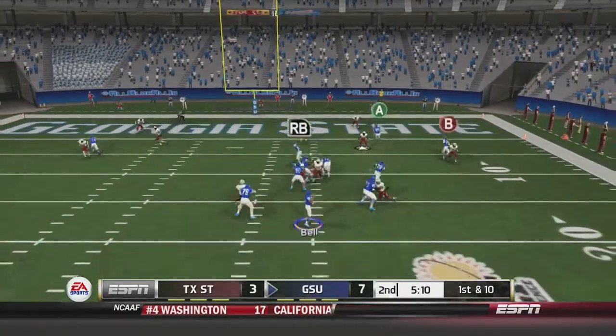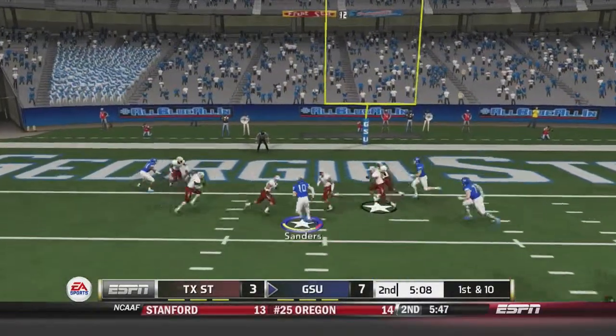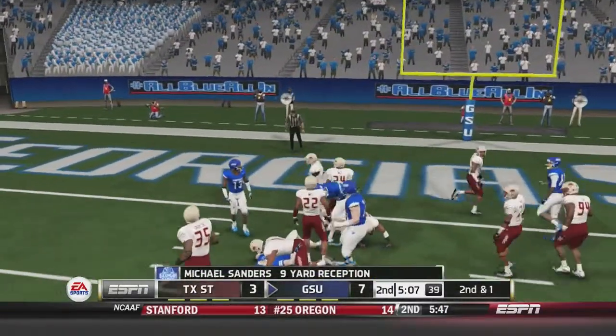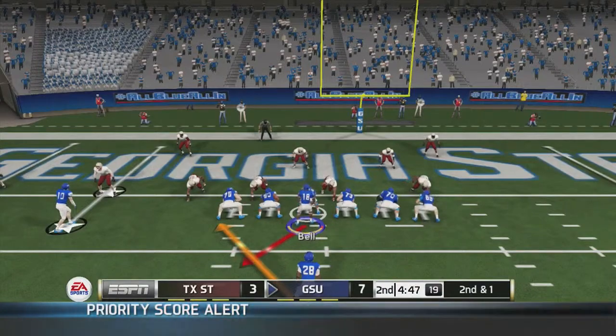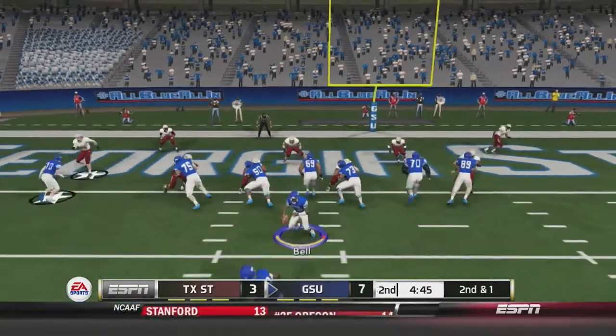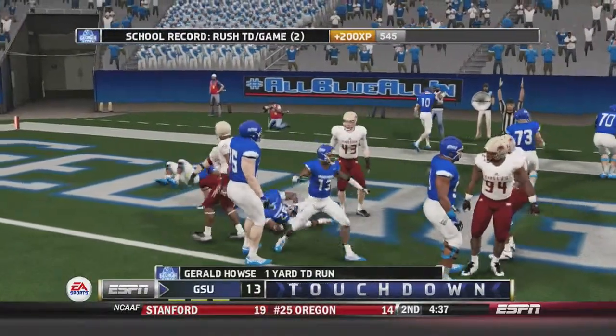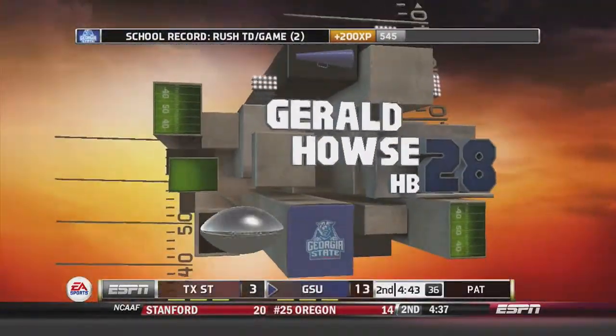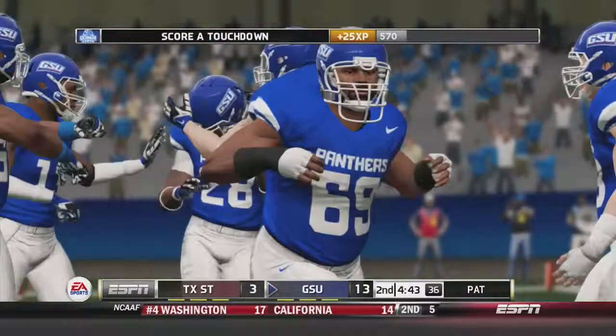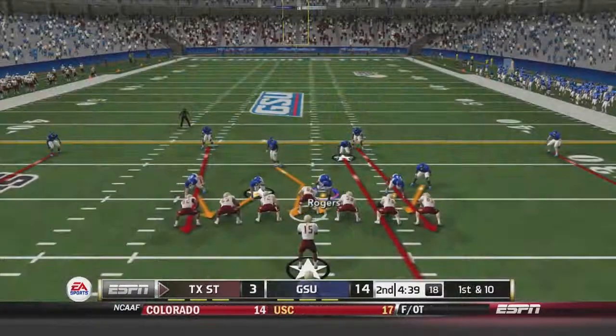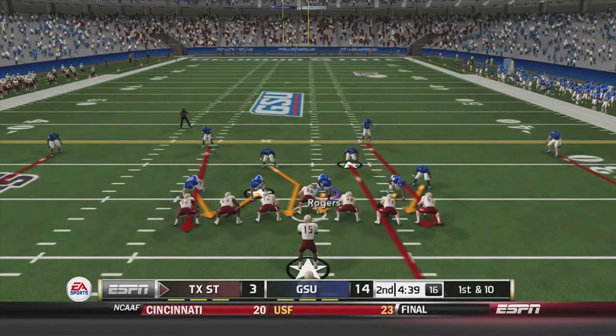Bell back to pass here. He'll throw this one over the middle to Michael Sanders, and Sanders is down to the 2-yard line, a 9-yard catch. 2nd and 1 now. Bell is going to hand off to Gerald House up the middle into the end zone for the touchdown, and his 2nd touchdown of the day. And Georgia State is on top now, 14-3 after the extra point.